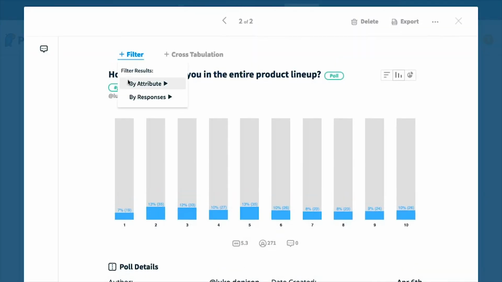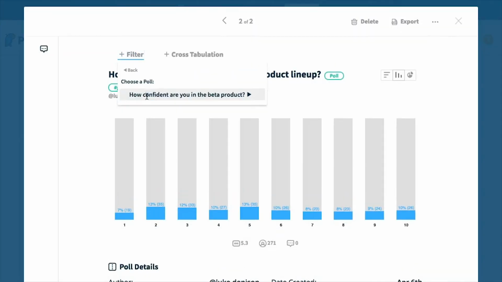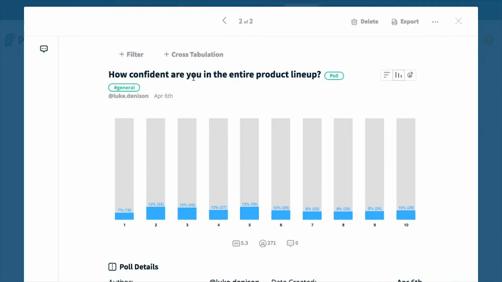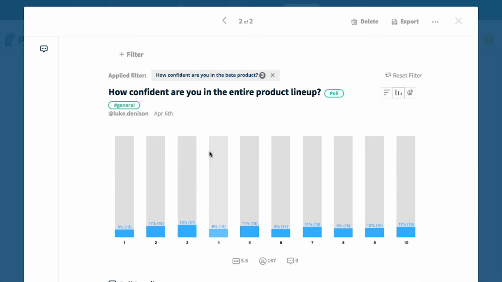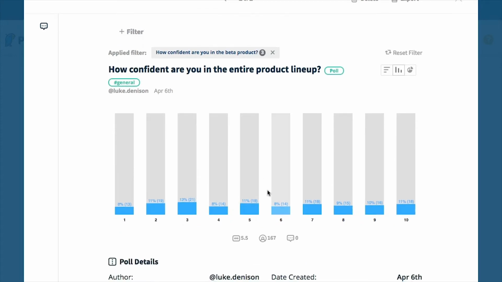For this example, I want to filter the second question by a specific response in the first question. Let's say that I want to see the results for this question: how confident are you in the entire product lineup, based on the people that responded with 1, 2, or 3 on the previous question? How confident are you in the beta product? When I hit Apply Filter, I see that the graph has been reduced to 167 respondents, the average is slightly different, and the charts have changed ever so slightly.